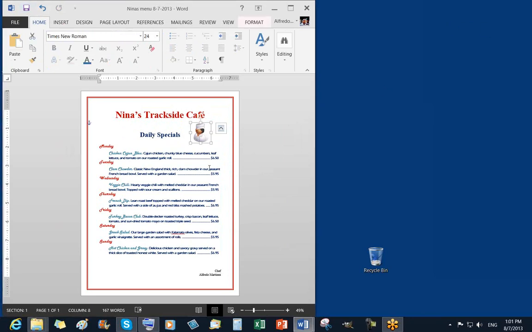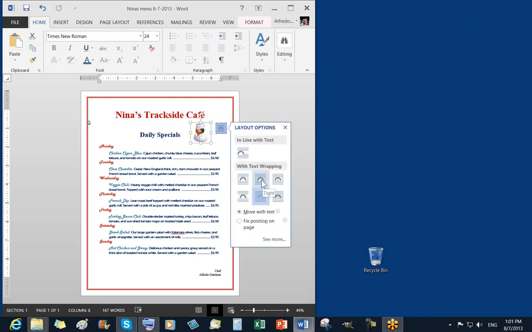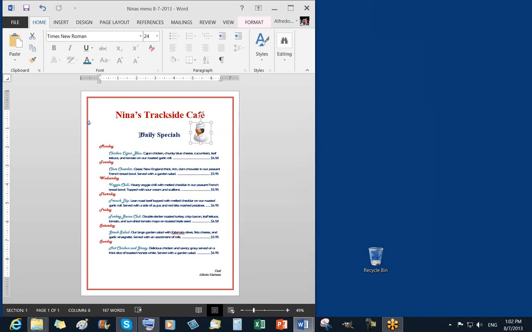Perfect. So on this picture, first of all, you apply the tight wrapping to move it, but your text is going to be pushed. And then I use behind text, and applying behind text is just going to bring the text back into the center of the menu. Sometimes it's a little bit tricky to work with pictures in Microsoft Office Word, so we have to check which option is going to work. And make sure we click on Save.